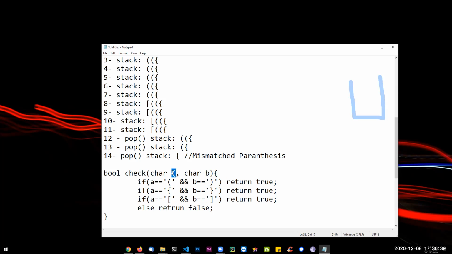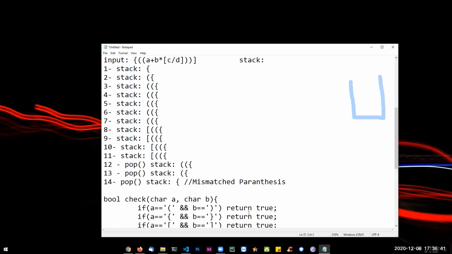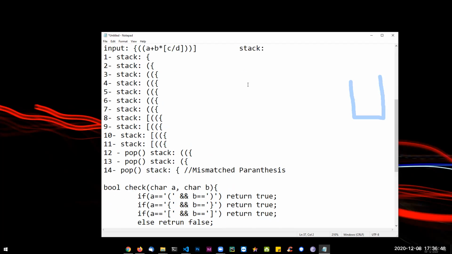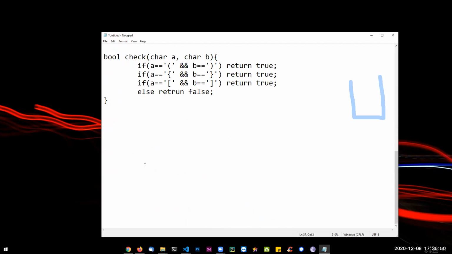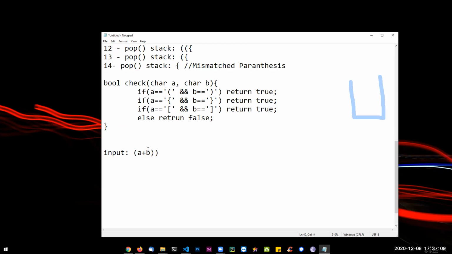This is parenthesis matching. So for the other condition, I'll just give you the last conditions. If the input is A plus B in double parentheses, this is one simple expression.